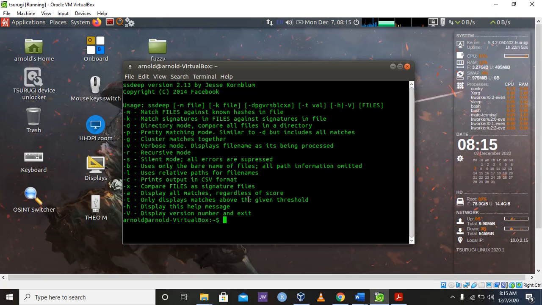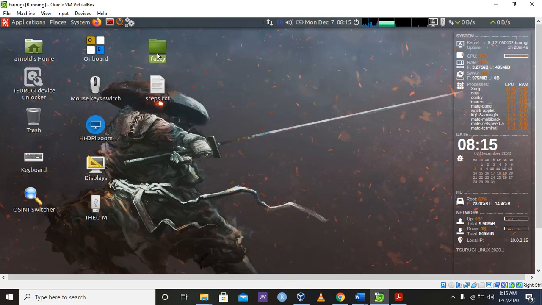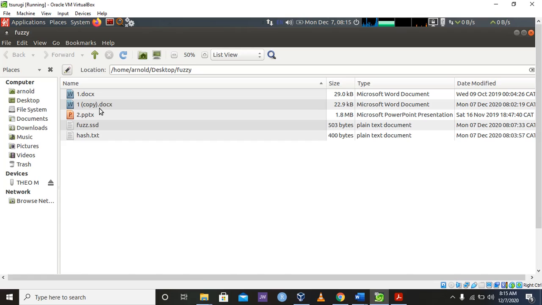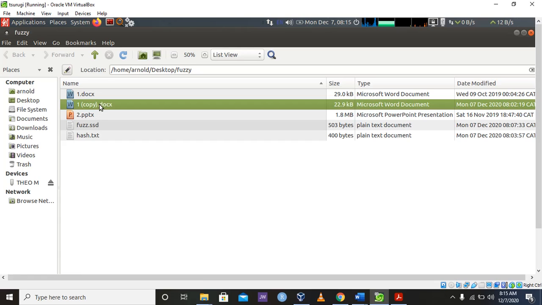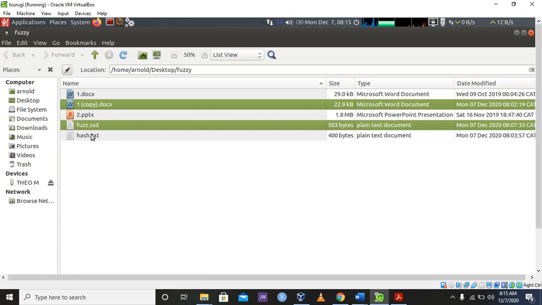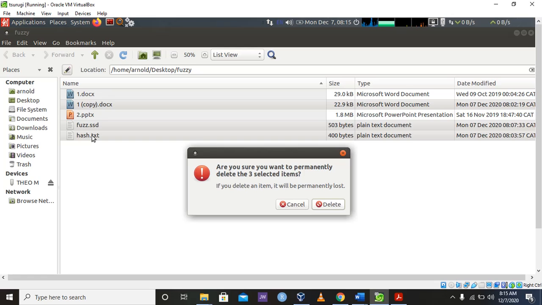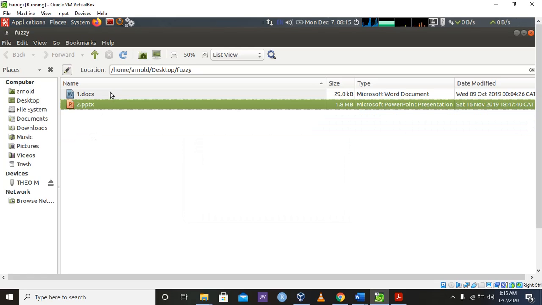But for me to be able to do this, I will need to navigate to a folder that I've created. This is the folder, and this folder has quite a number of documents. Initially, I want to start with these two documents, document one and document two. These documents are different, but we want to see how we can tell they are different using a hashing algorithm.